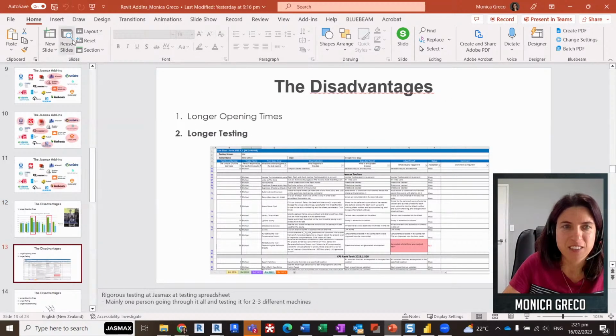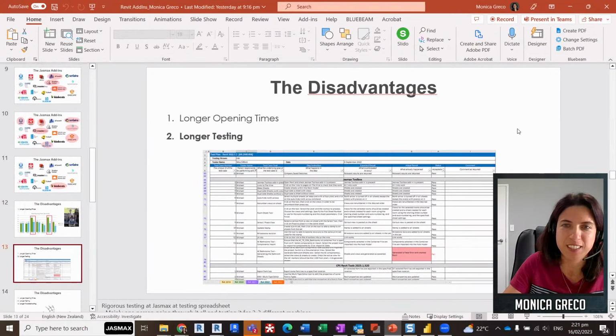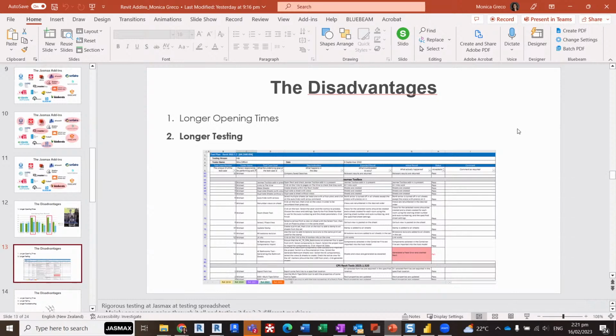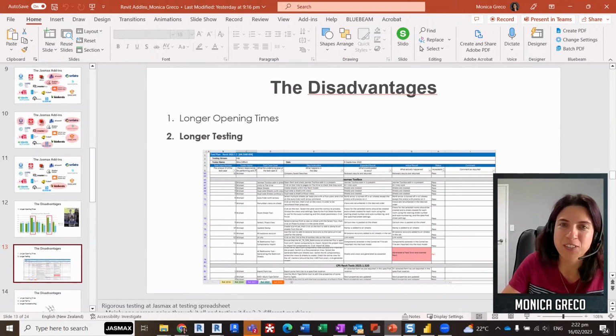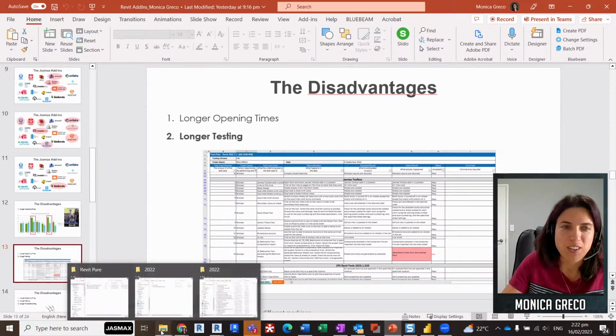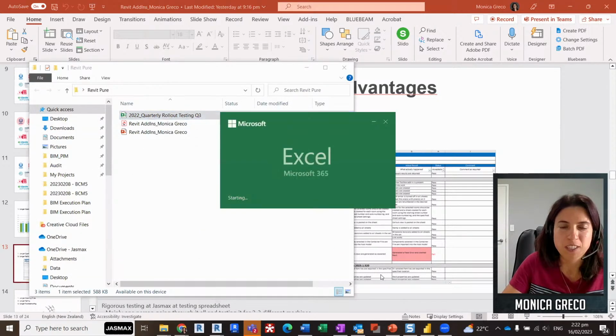And then another disadvantage is the longer testing. Now, this is particularly relevant if you work for, I think, a medium to large size company. At Jasmax, we have a very rigorous protocol where we need to test everything. So every new version of an add-in, every new version of the Revit software, we need to test it. And we actually try and do quarterly rollouts of all of these new features, so that we do the testing only once every quarter.